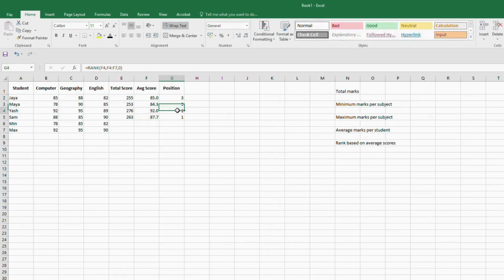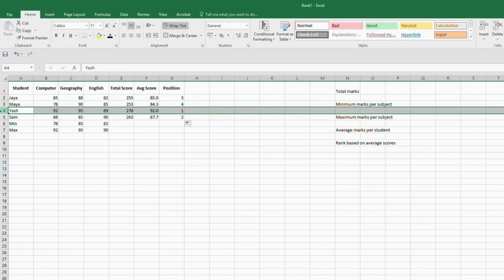So what we have to do is, like we have done in our previous videos, we need to lock the cell. Please use F4 and lock the range and press enter, and now drag again. Now you can see that Yash has been assigned rank 1, Sam rank 2, Jaya rank 3, and Maya rank 4.